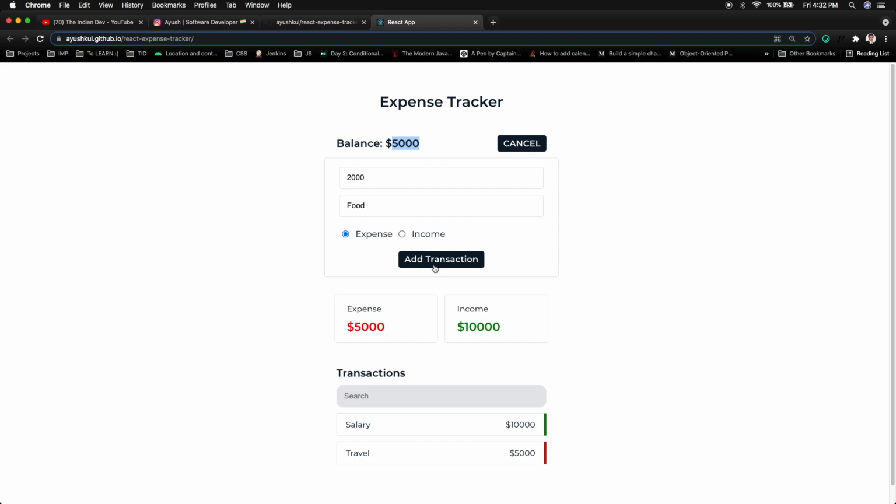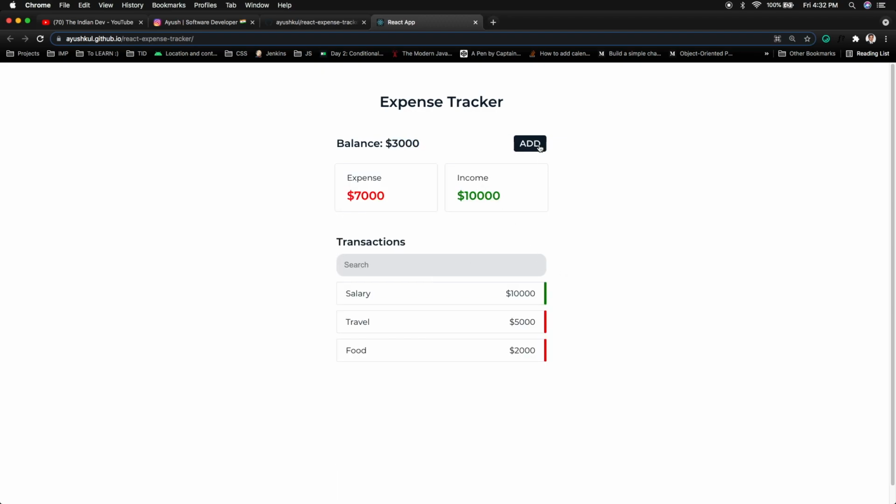So let's see what happens if I click on add transaction. I just clicked on add transaction, and you can see that expenses have increased, the balance is reduced, and in the transaction list, you can see the food with 2000 amount has been added. Here I can search for food, in case we have a lot of transactions, which we will definitely have if we are saving our data for a month or for a year.